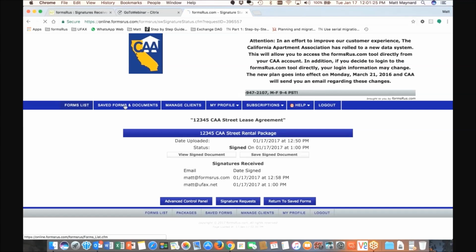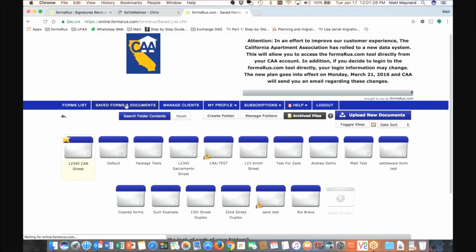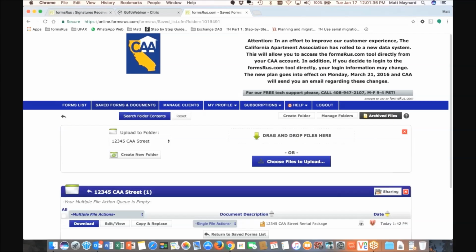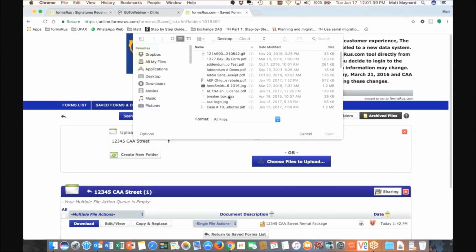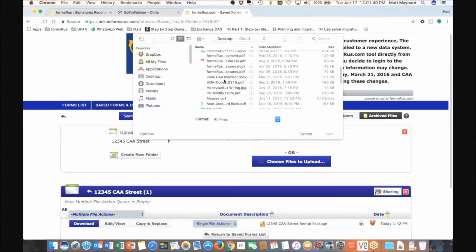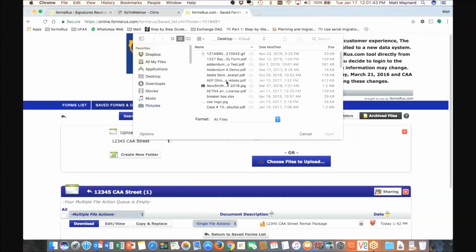So again, it's under Save Forms and Documents. When you're inside of a folder, you get next to the file that you're dealing with, whether it's a PDF that you uploaded. I can do that now. So I can say Upload New Documents. I can click on Choose Files. I can go in here and say I want a new addendum. Maybe I'll just get this addendum here and upload that.